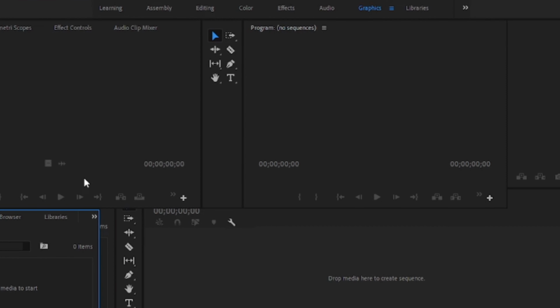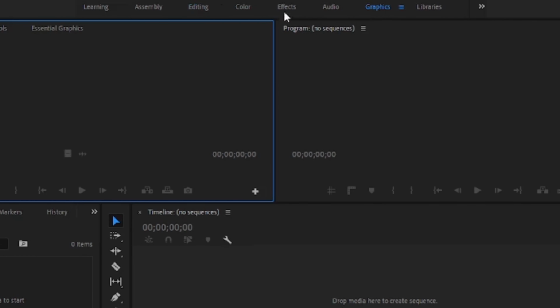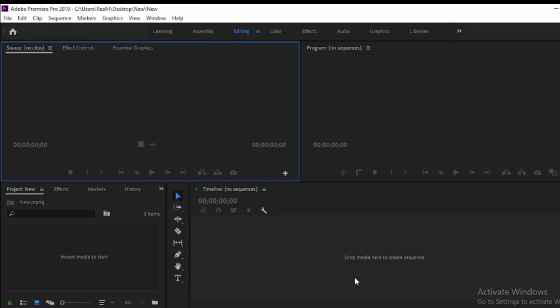If your layout doesn't match the one I'm showing, don't worry. By default, Premiere Pro may display a different workspace. You can easily switch to the editing workspace by clicking Editing in the top bar. Once you're in the editing workspace, you'll have access to all of the tools and features you need to create a project. Perfect. Now we have our project ready to go.